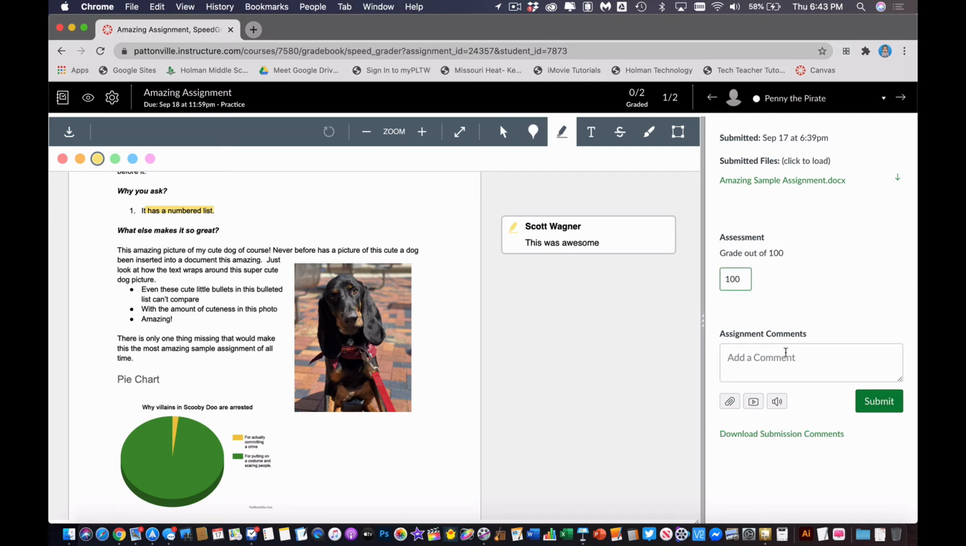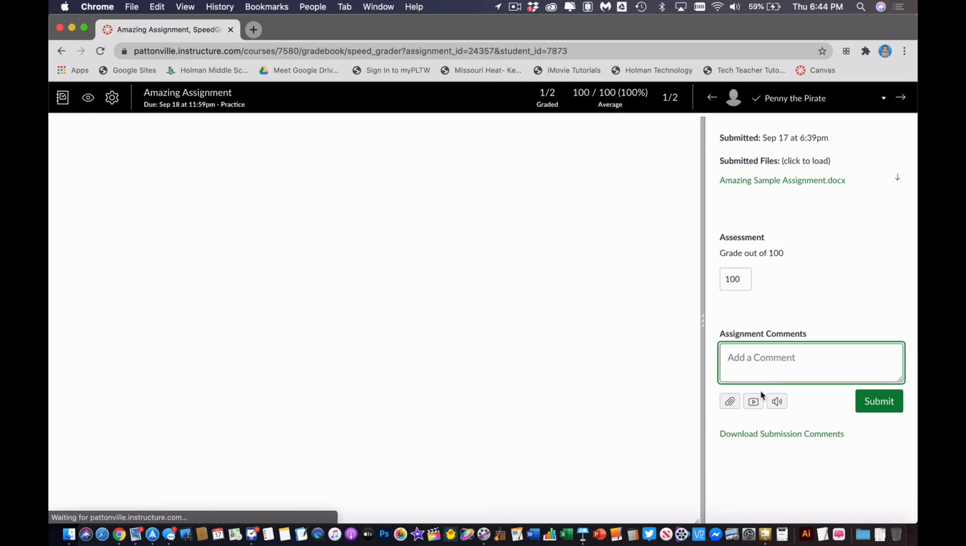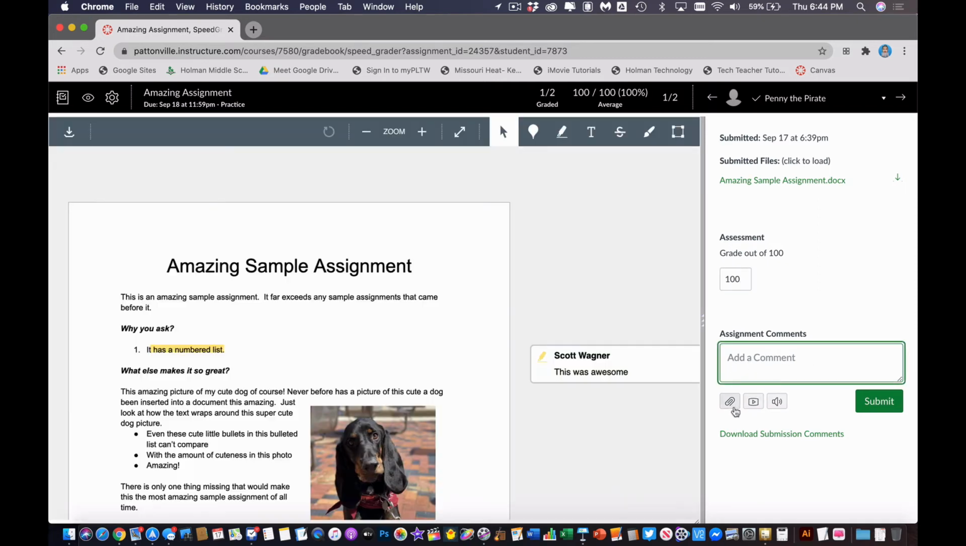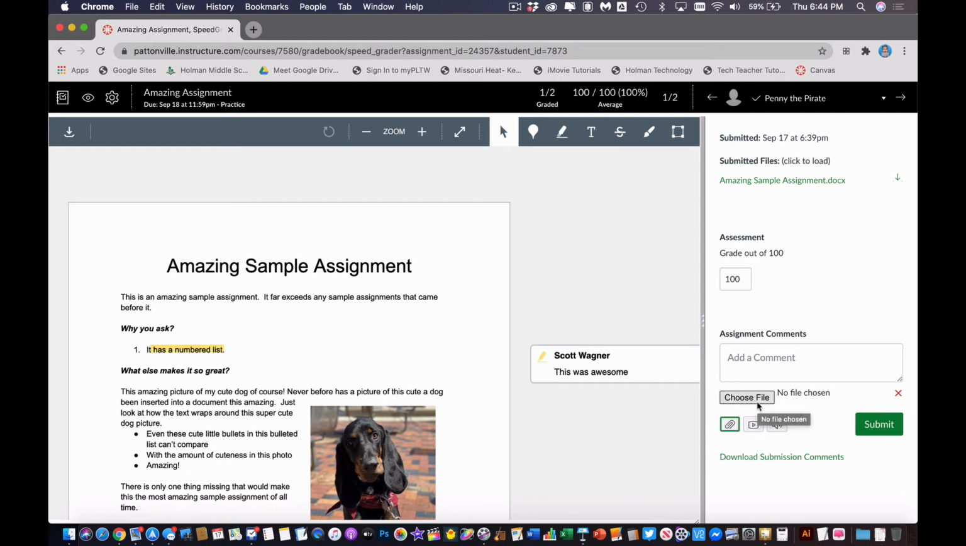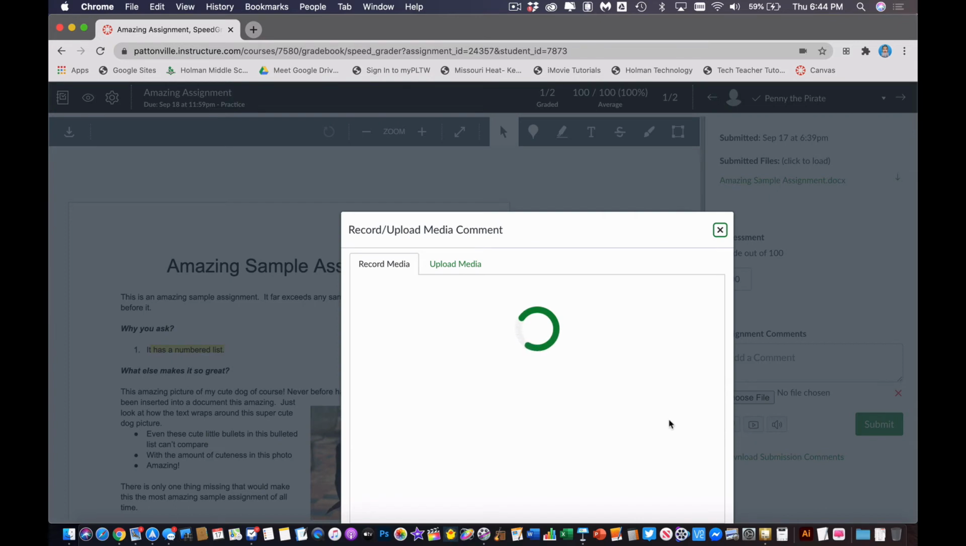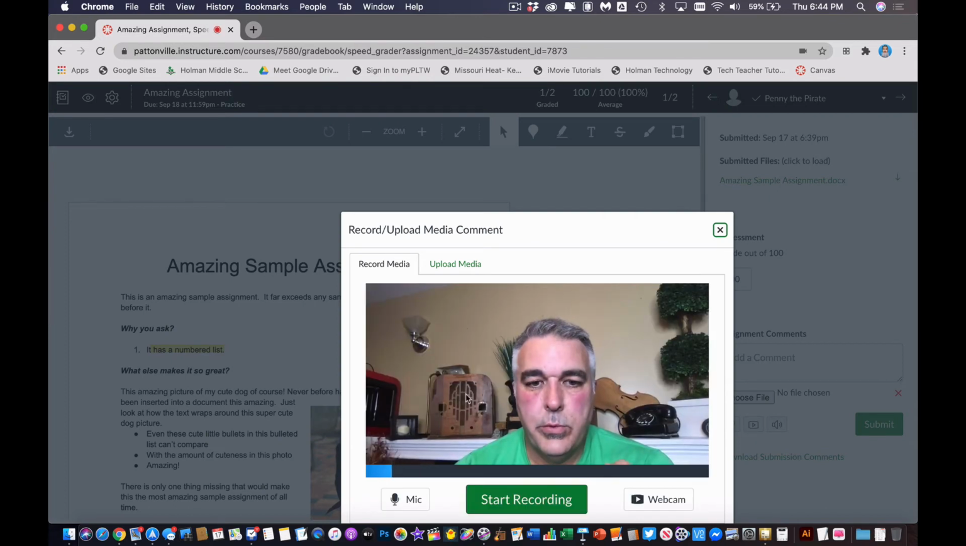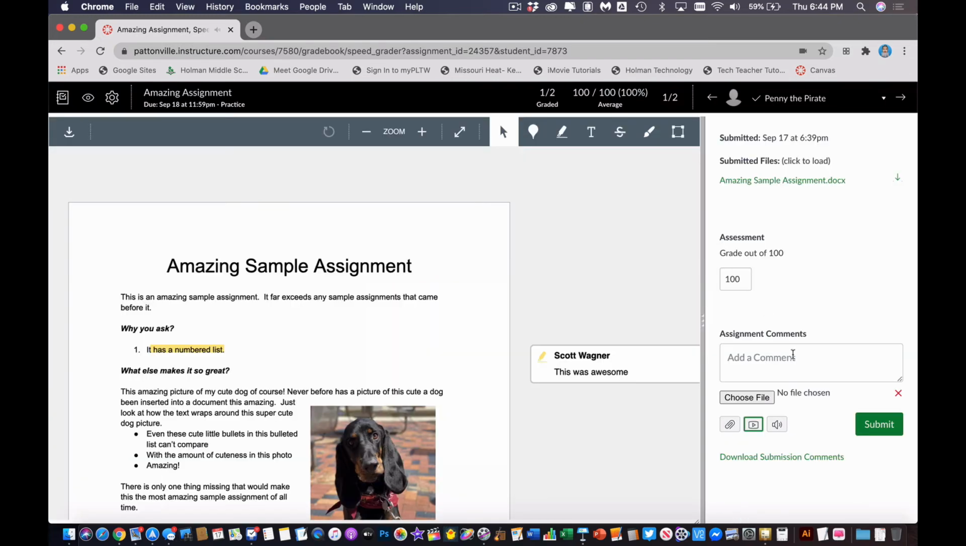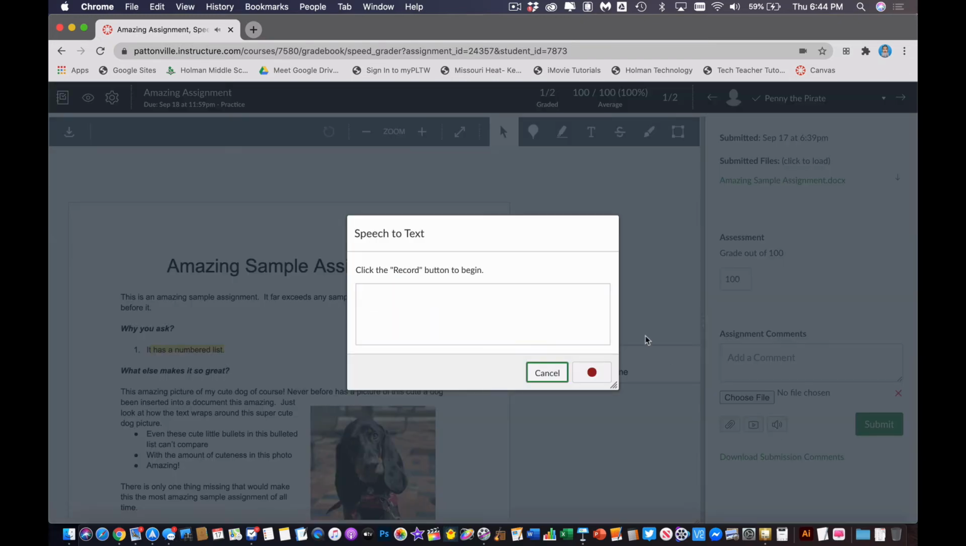And I would simply choose to either type in a comment, or I could attach a rubric or a file to that if I wanted to. Or I could hit the record button and record my own comment using the media record tools. So I could use microphone, webcam, and record my feedback that way. Or I could even hit this speech to text tool and say, man, that was an amazing assignment.